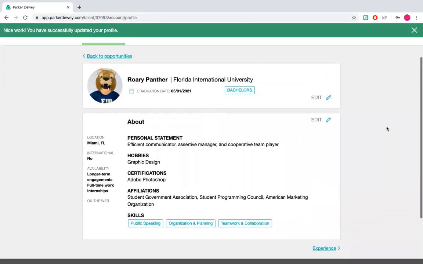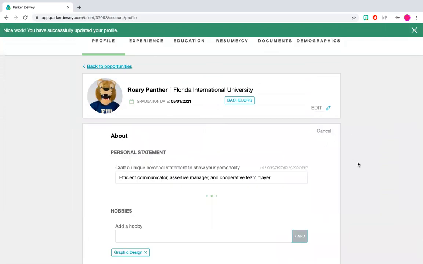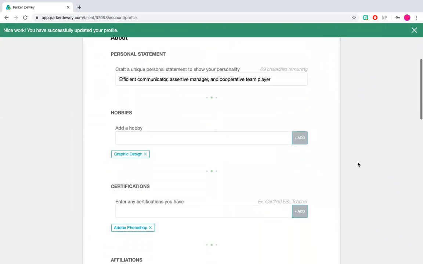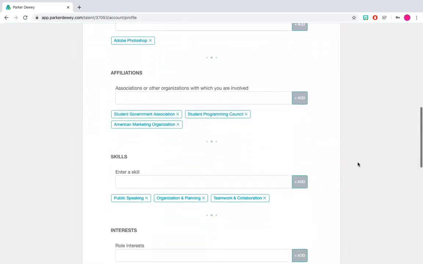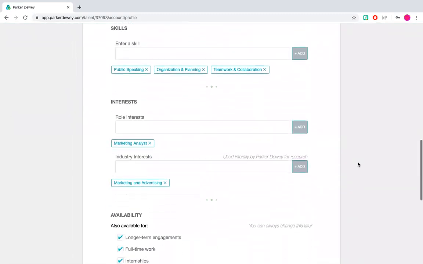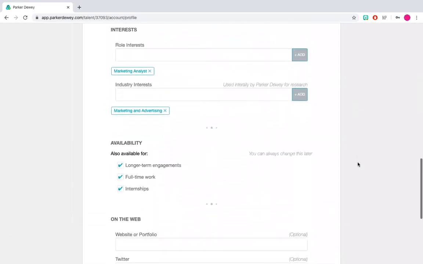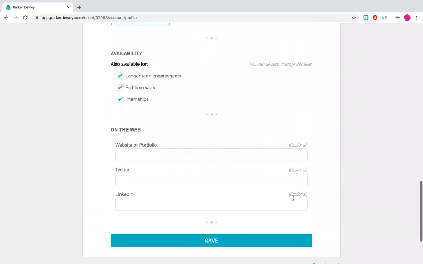Here, you will be asked about you. Make sure to include a statement, certifications, affiliations, skills, professional interests, availability, and any other relevant links. LinkedIn is especially a good one in this case.